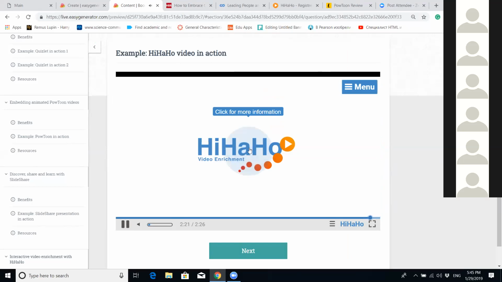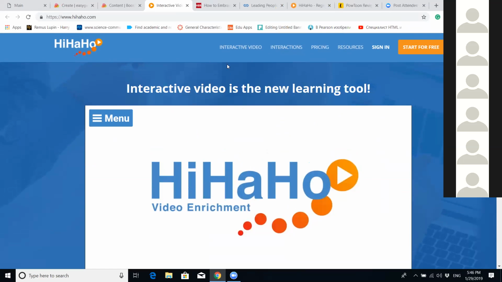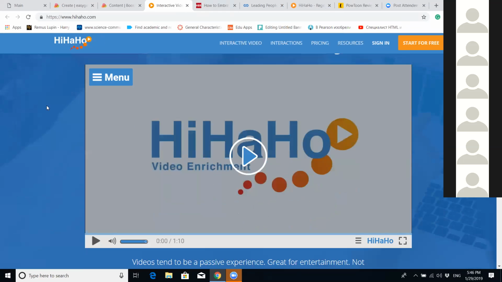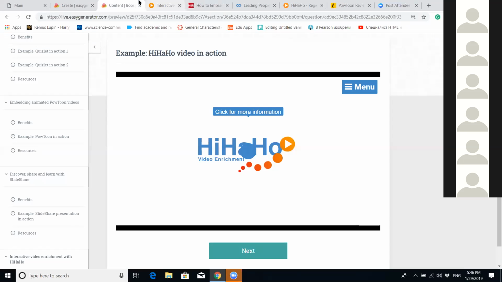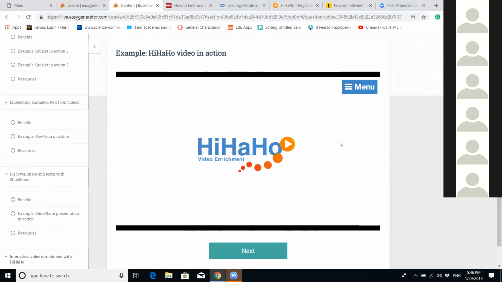Yeah, and at the end here is a hotspot that redirects you to another resource on HiHaHo. So it's another video that you can watch to get more information on that. So actually, there are many more possibilities within this application. You can adjust the needed settings that won't allow your learners, for example, to jump to another place or something like that. So you can add more questions. There are different question types, add more information, add images, and so on and so forth.